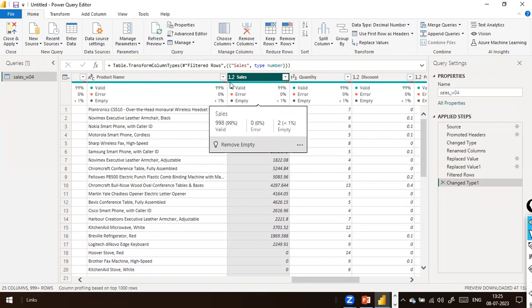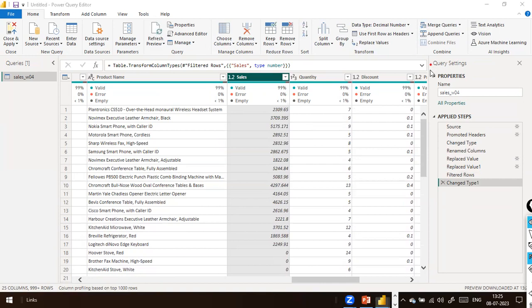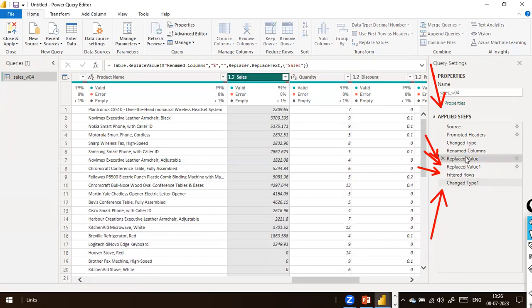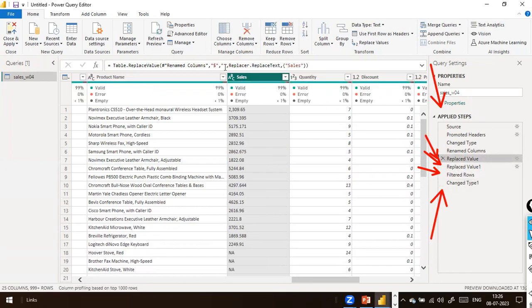Interestingly, on the right side, if you see here, there is something called applied steps. What are the steps that we carried out? They got recorded here automatically by Power Query Editor. Look here, I have something called replace values. I just clicked on it. And if I click on it, you can see that the dollar got replaced with blank value.